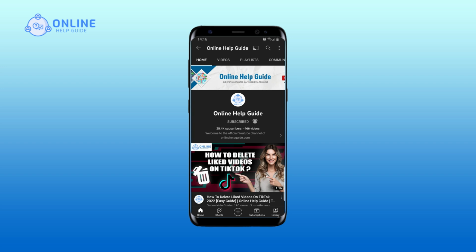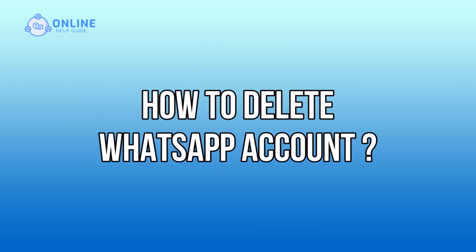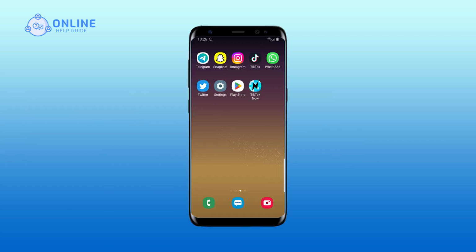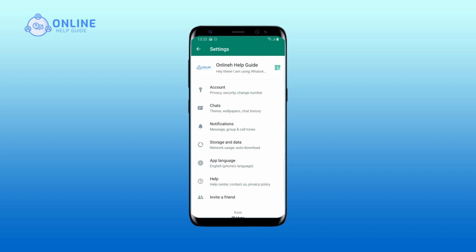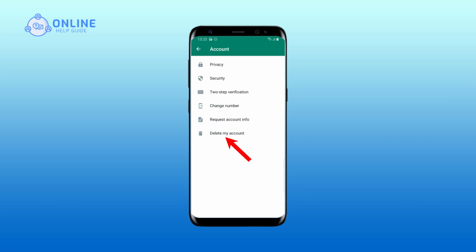Today in this video, I will be showing you how to delete WhatsApp account. First, open the WhatsApp app on your phone. Now from the top right corner, tap on three dots. Go to Settings. Here you will see many options. Tap on the account. Then tap on Delete My Account.